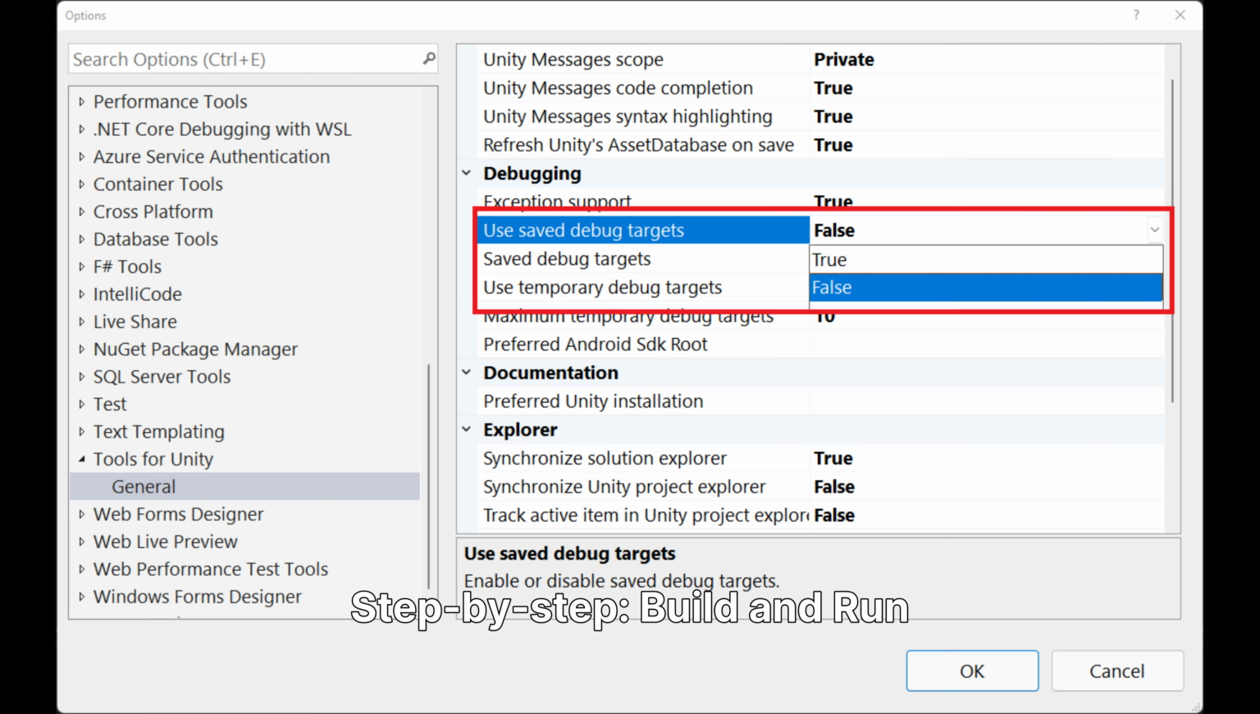Step by step, build and run your project from Unity. Then attach the debugger via Visual Studio's Debug, Attach to Process menu. Select your Unity instance from the list of running processes to establish the connection.